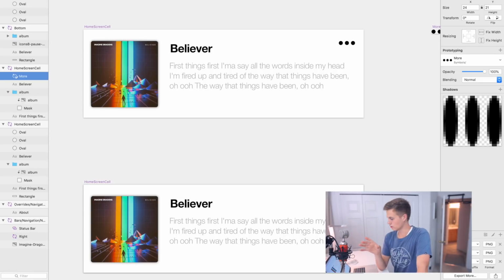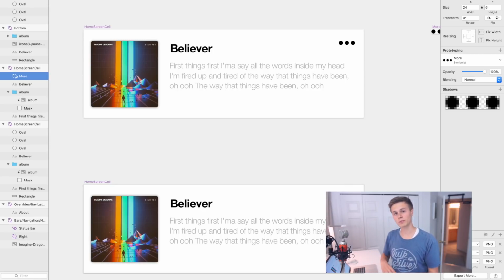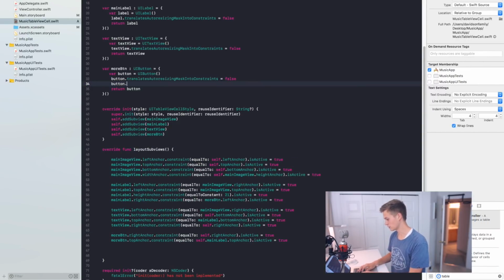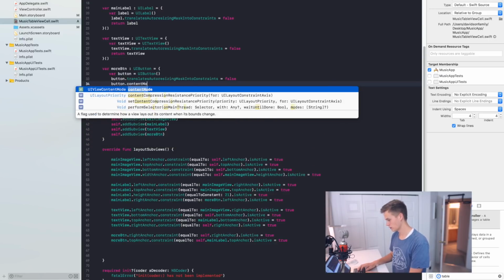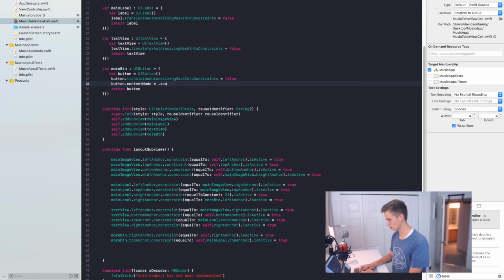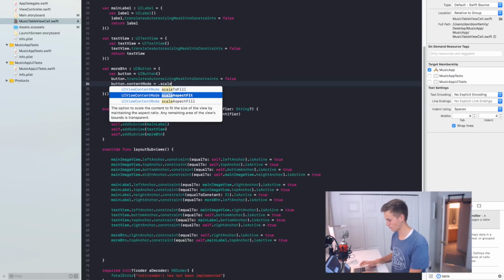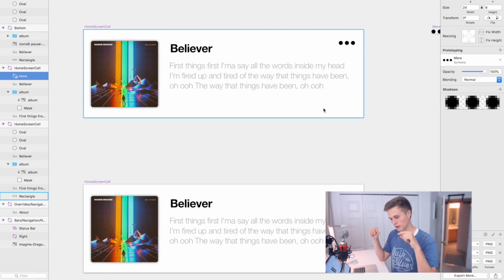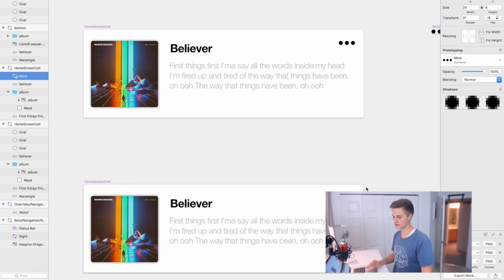Now something else to note here is with this more button, we do not want this to be a scale to fill, otherwise it'll stretch as we go along. So we need to mess with the content mode of our button as well. So we'll do that right now actually. So before I forget, I'm going to go ahead and say button.contentMode will be equal to .scaleAspectFit. And that's going to make sure that it's centered in the middle of the button, but it's going to have this exact perfect size.